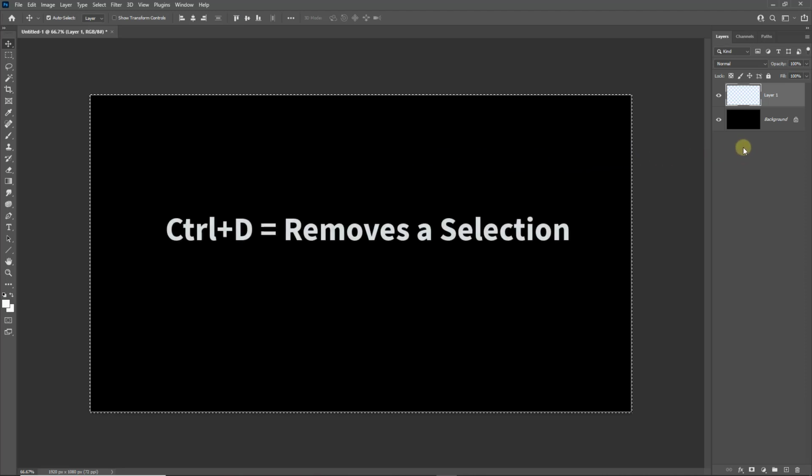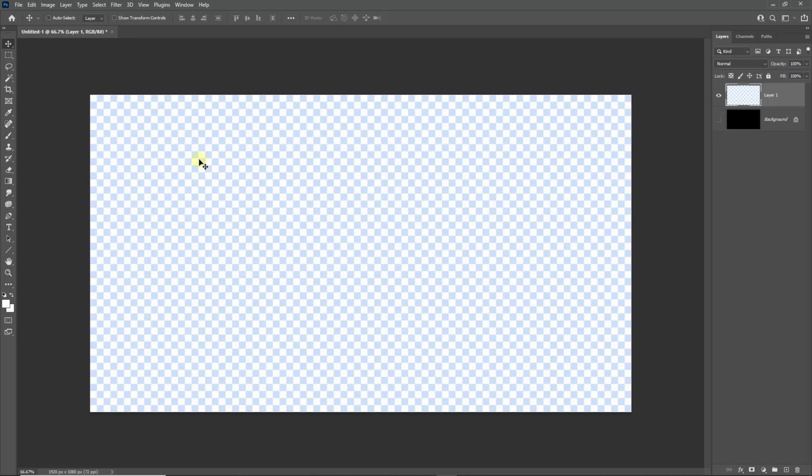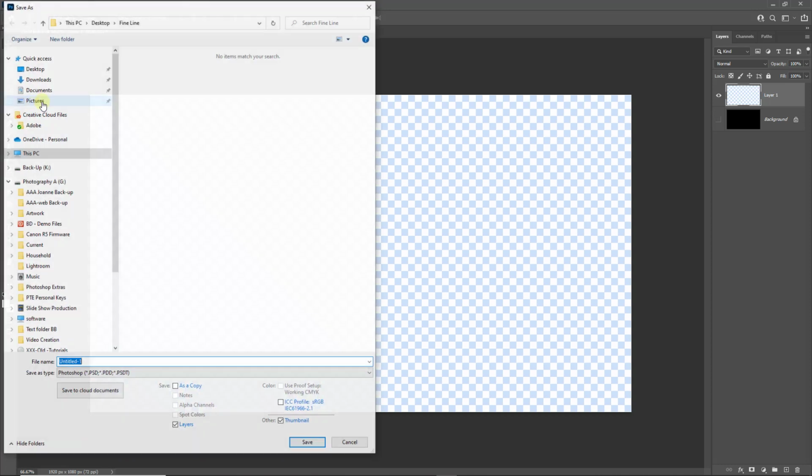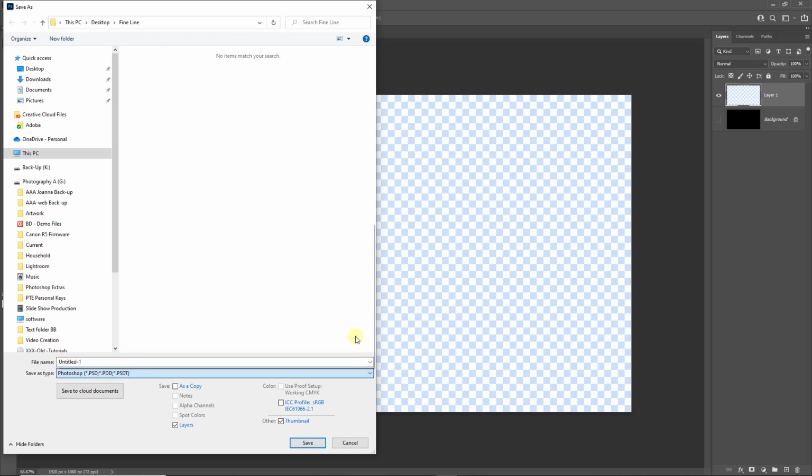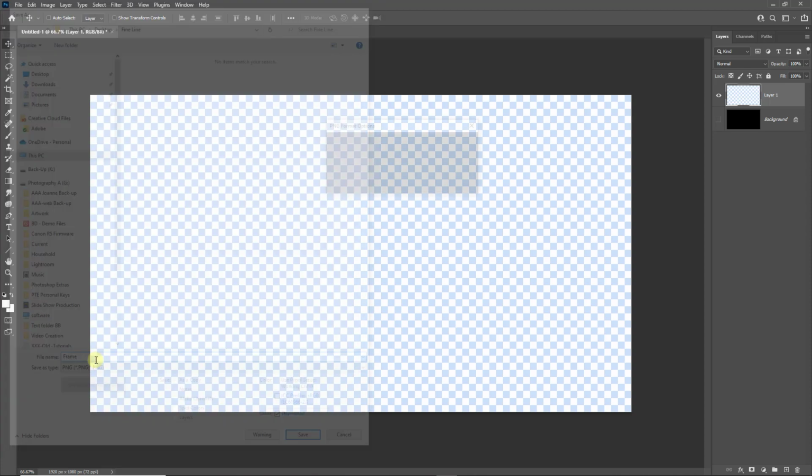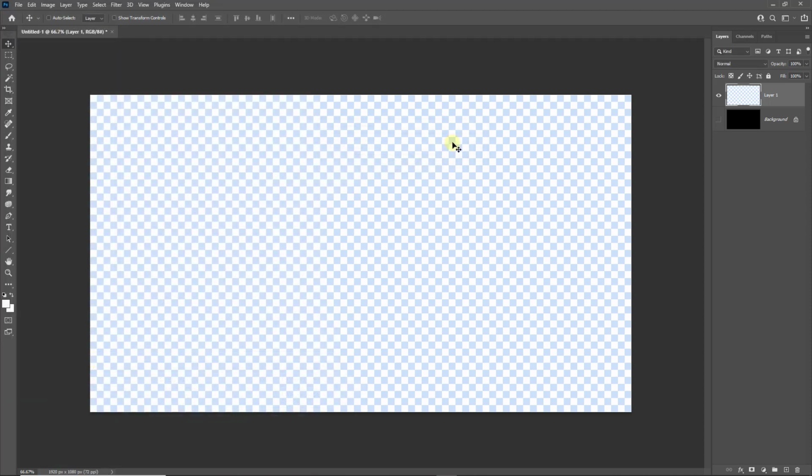Hit Ctrl-D to remove the selection and turn off the black layer. Now we need to save this layer that contains a 1 pixel line into our PTE project folder as a PNG file. The PNG file will retain the transparent nature of the image.